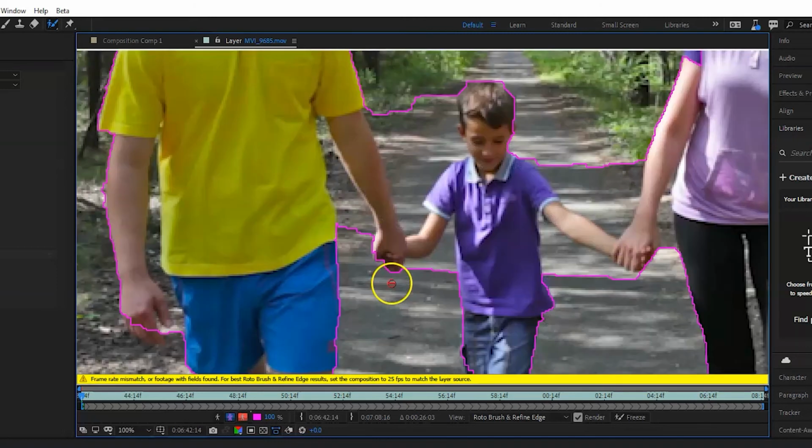You can also zoom in just for a better view. So drag, Alt, and remove. There you go.